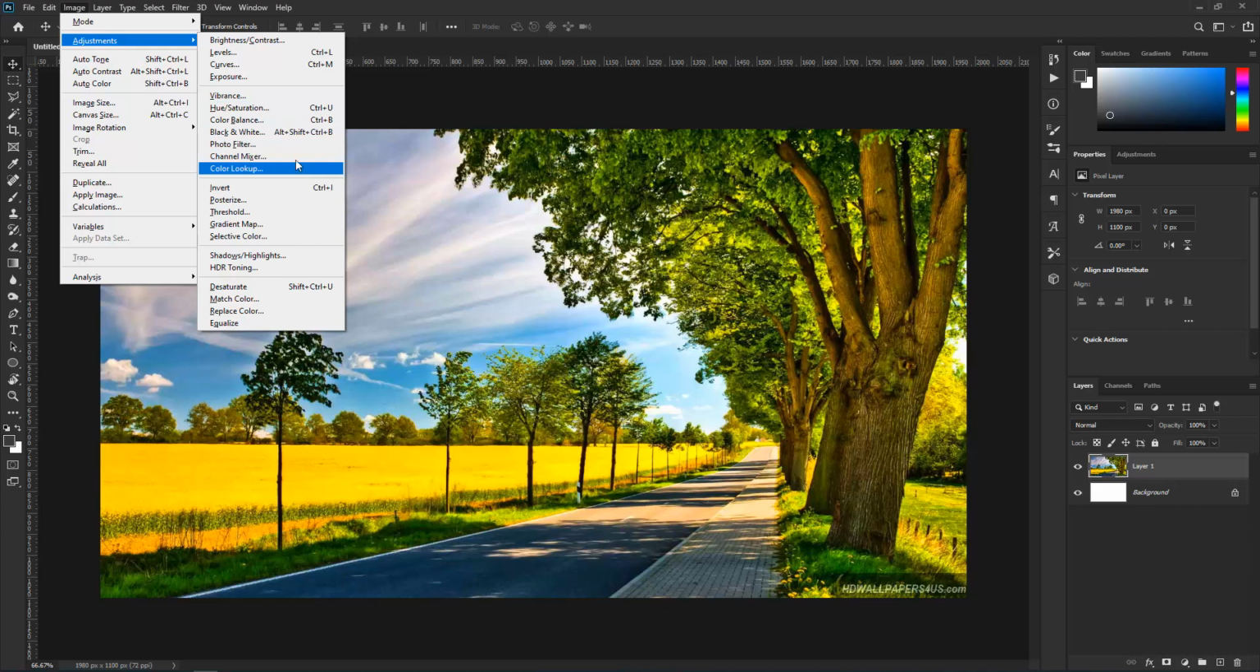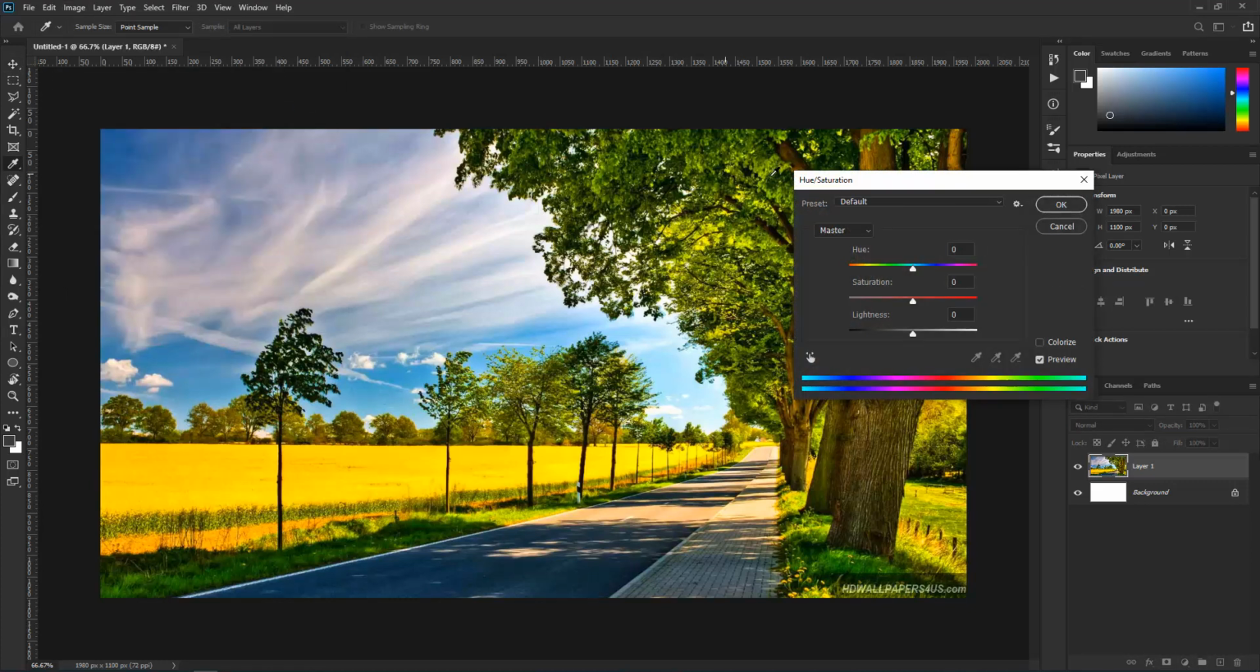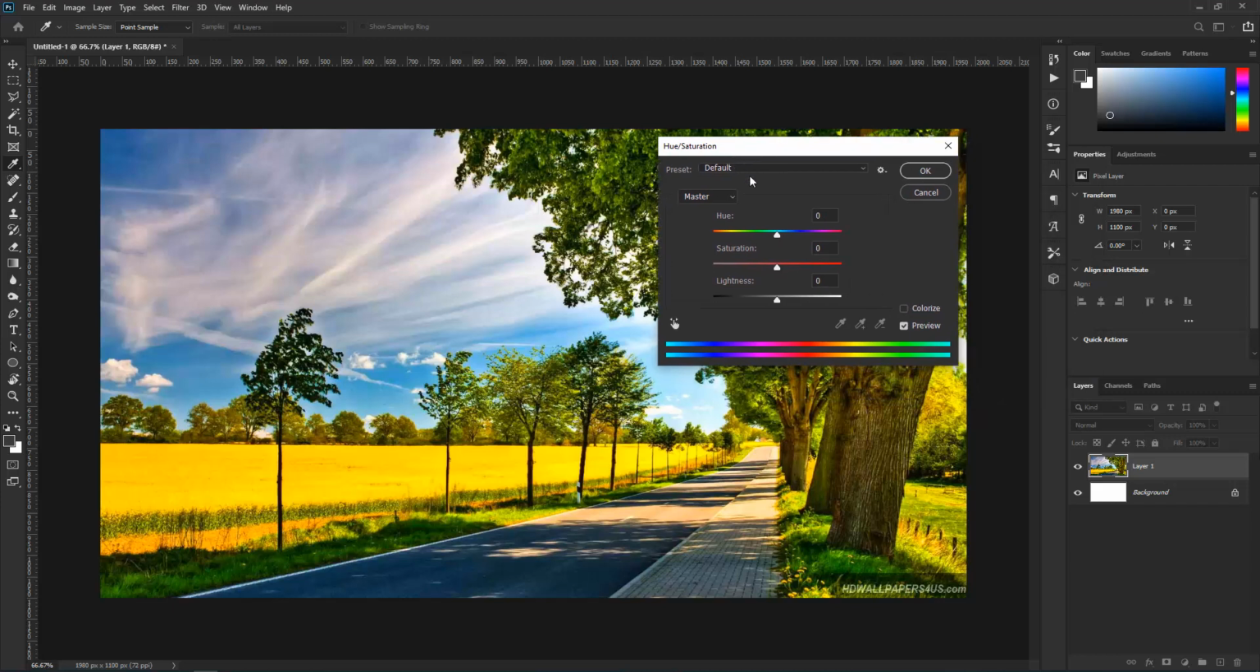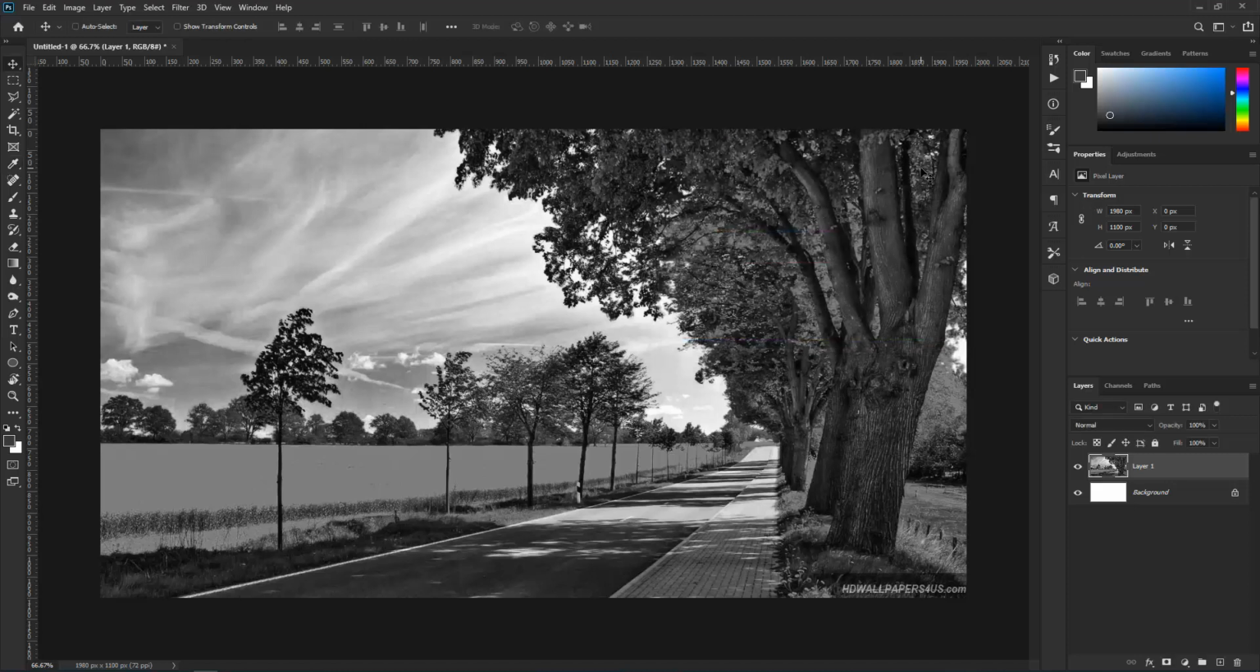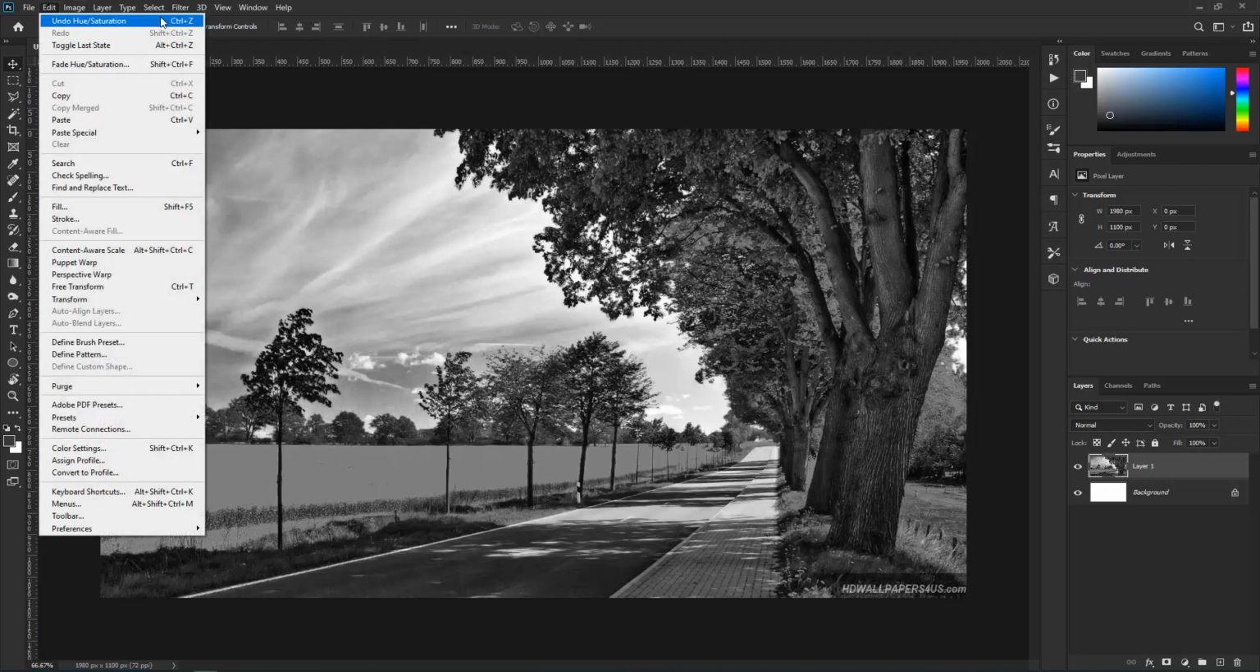For example, if I select Hue/Saturation or press Ctrl U or Command U on Mac, this dialog box opens. We have hue, saturation, and lightness. Let's imagine I remove the saturation from the image and press OK. If you wanna go back, I could easily undo, Edit, Undo, or Ctrl Z.